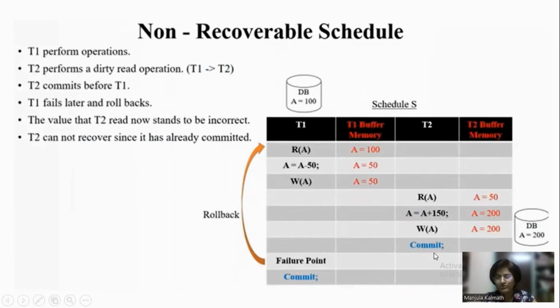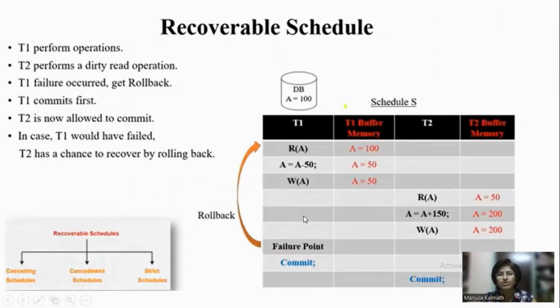Suppose now here we have a commit operation. It is after that of the transaction T1, then it will be recoverable. That property is shown here. So here we have T1, it will be modifying the value, and then it will be going for the commit. After the commit only, the next transaction will commit. Suppose here it is rolled back. The transaction has failed.